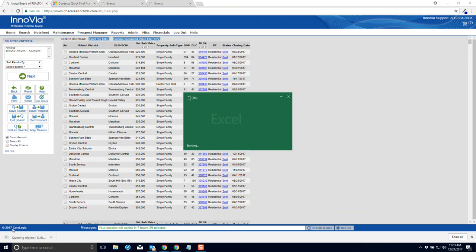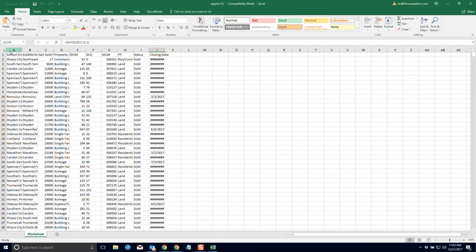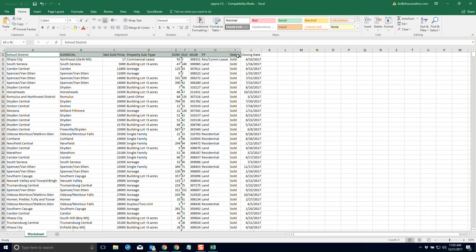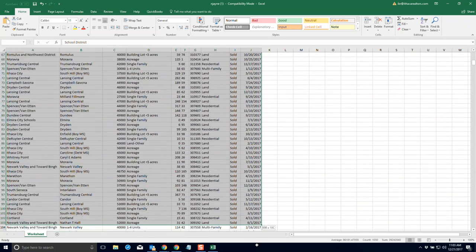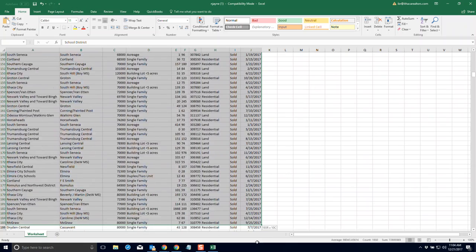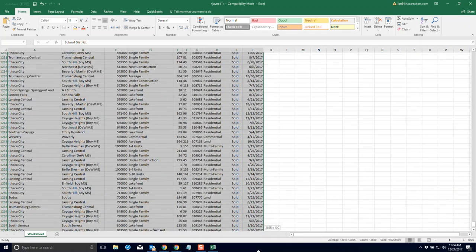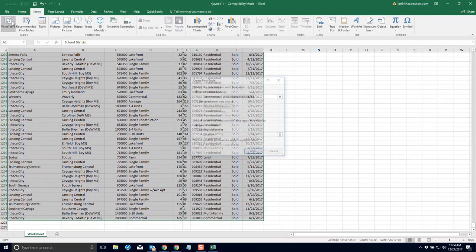Alright, so I'm opening my spreadsheet. Little delay. Alright, here we go. So here's the spreadsheet. And now I want to set my spreadsheet up as a pivot table because I want to sort by different items on my table. So I'm going to select all my records. I'm going to go up here to Insert, Pivot Table.